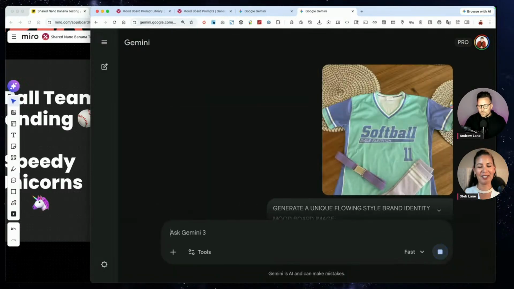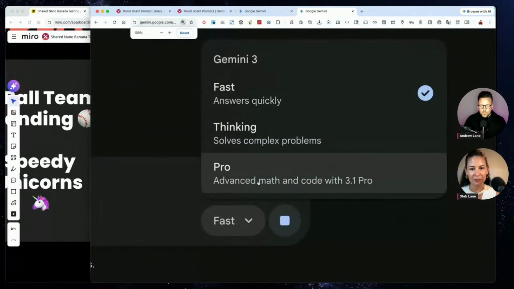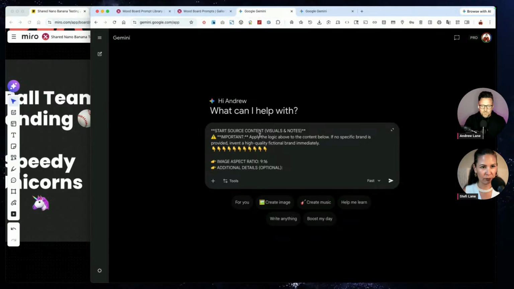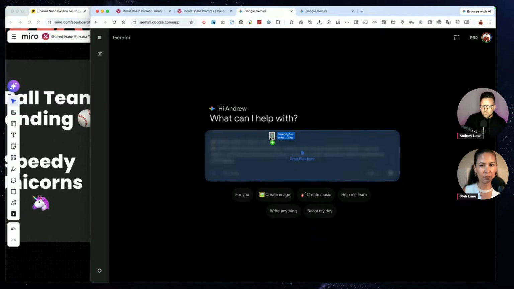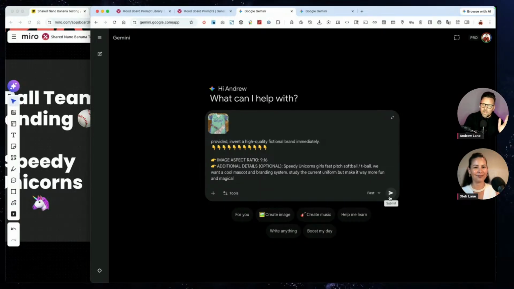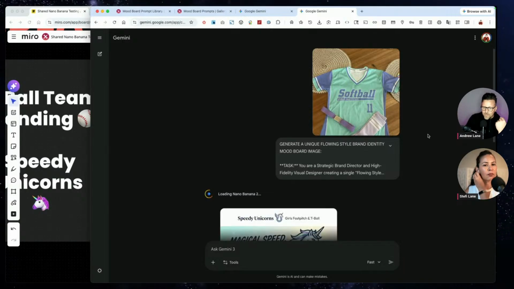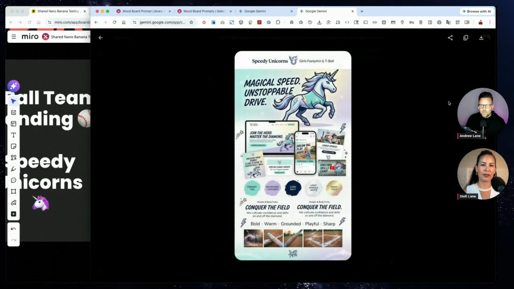I'm going to use fast, which is going to be the new Nano Banana 2. If you wanted the Nano Banana Pro, you could use Pro. Using fast is really fast and basically free. I'm doing that one as a horizontal. Let's do this one as a vertical. And I'm going to do one as the grid style, one as the flowing style, just so you can see the difference, because it doesn't really matter what you use. We've got some cool ideas already going here.